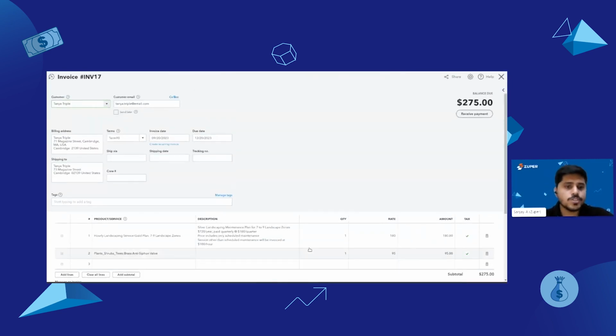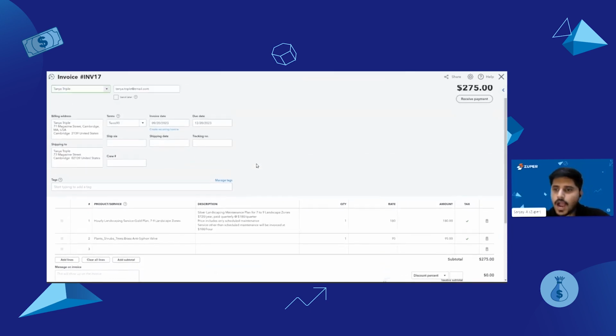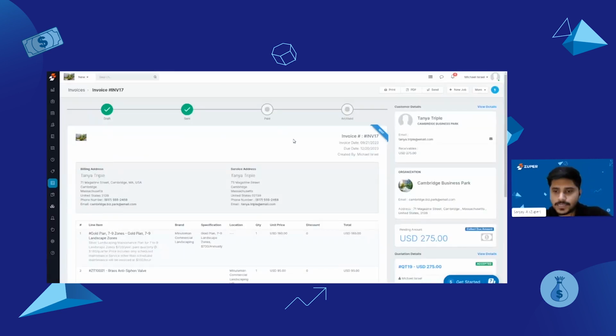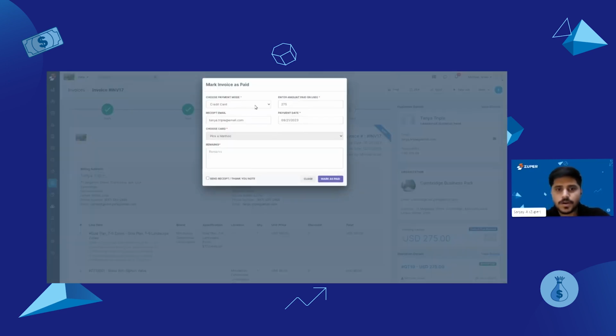Similar to the codes, we have all the information same as in Zuper for the invoice as well. And now, after the invoice is created, the next step is to collect payments on the invoice. So for the purpose of this demo, let us collect the payment in two parts. So for the initial payment, I will collect it from Zuper.